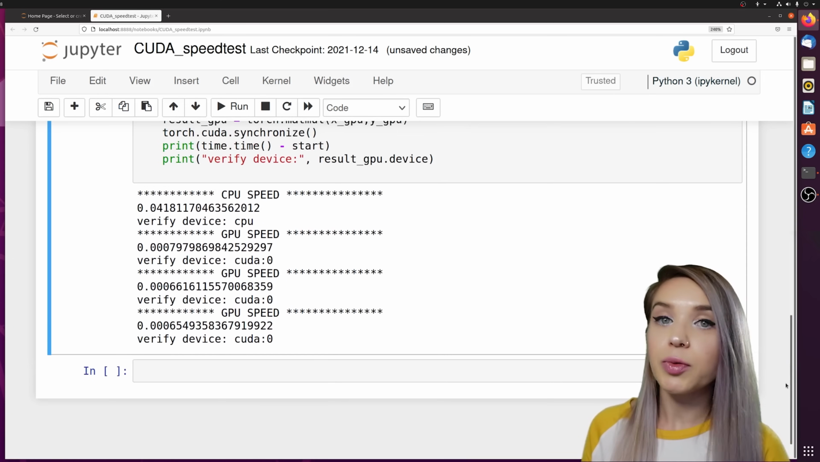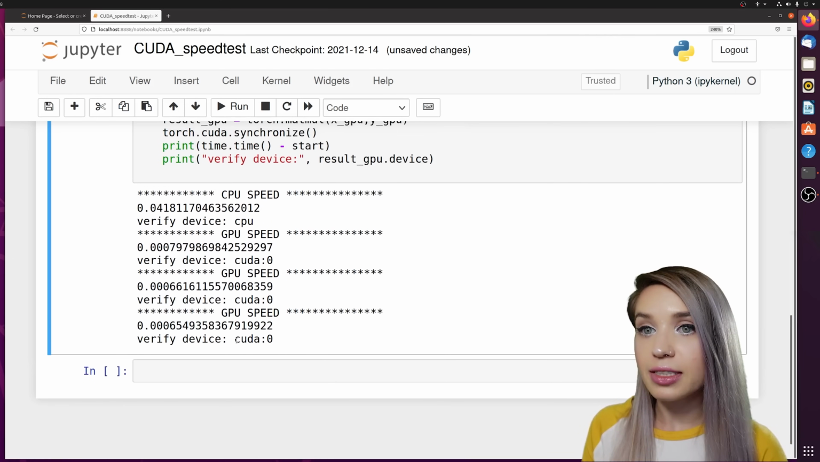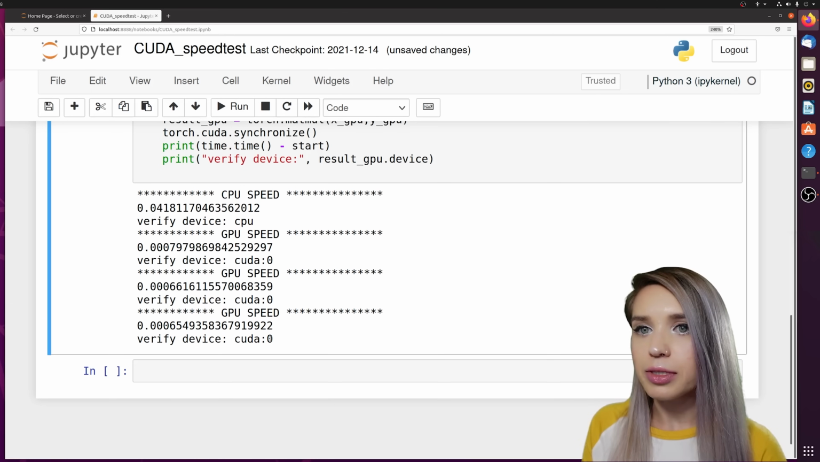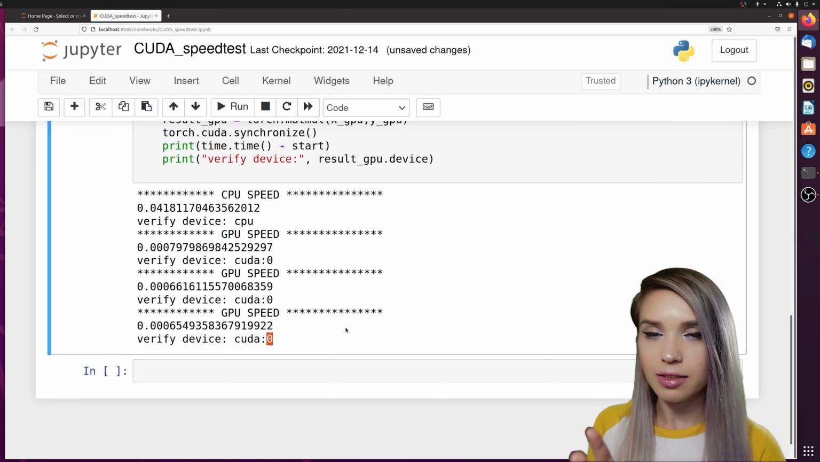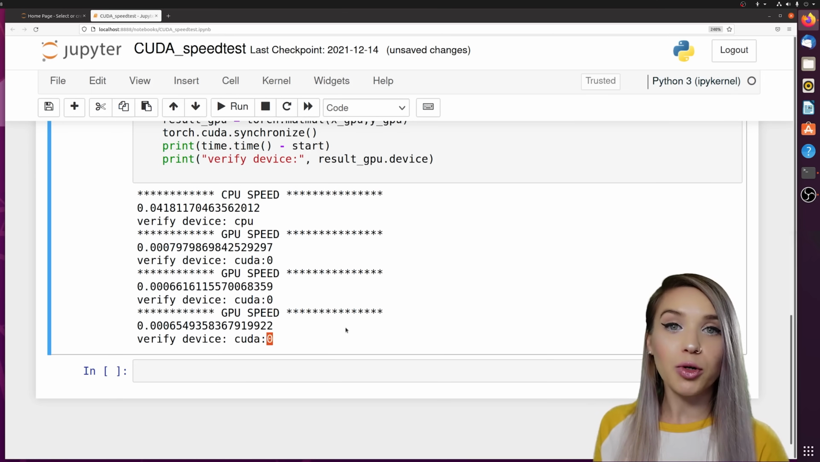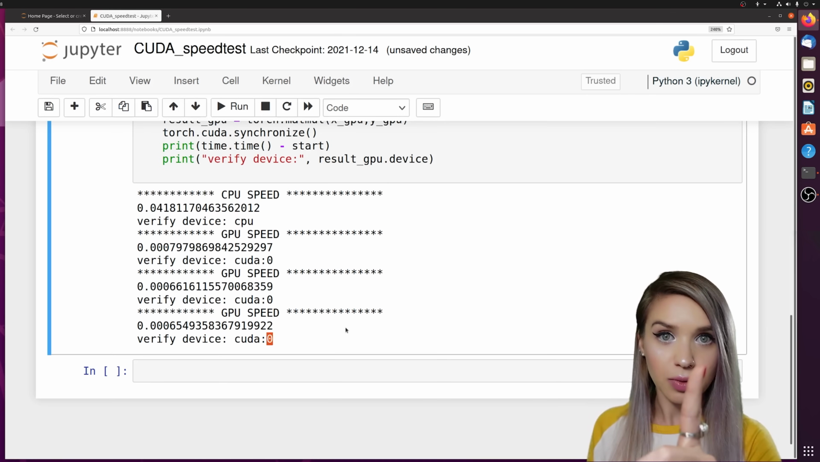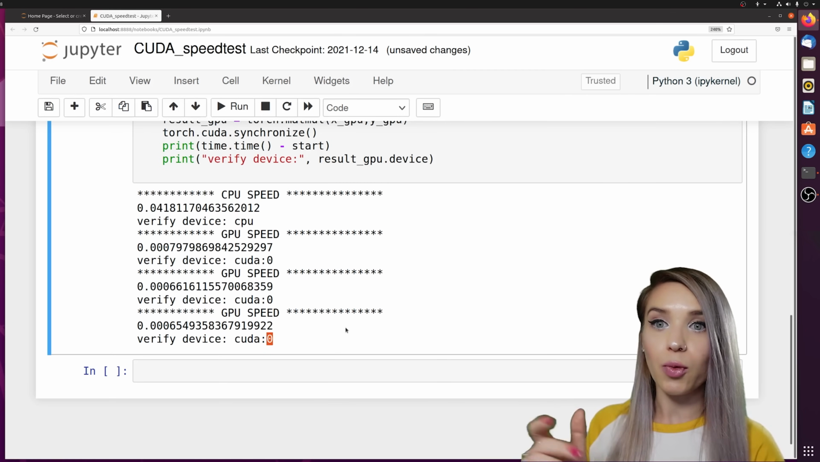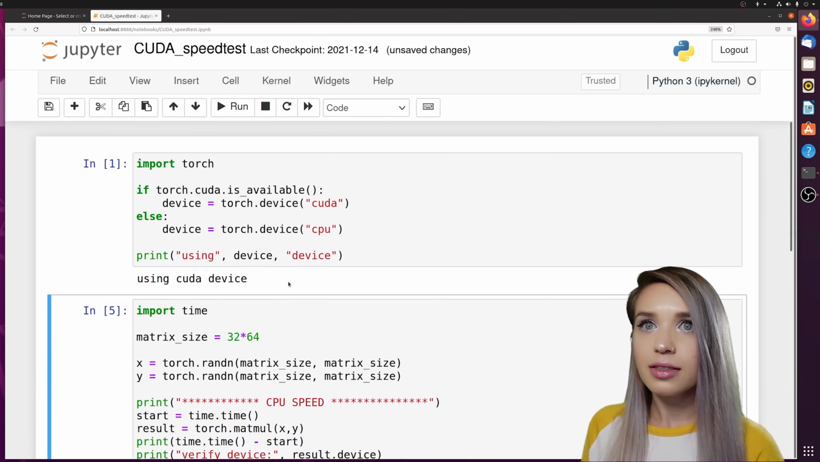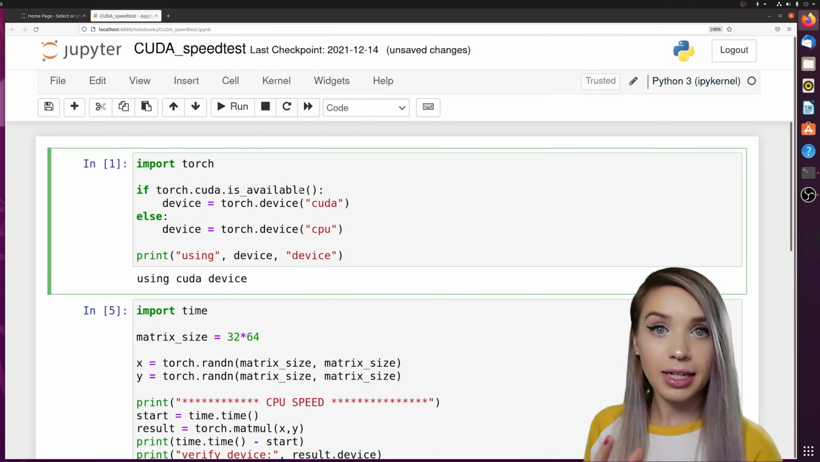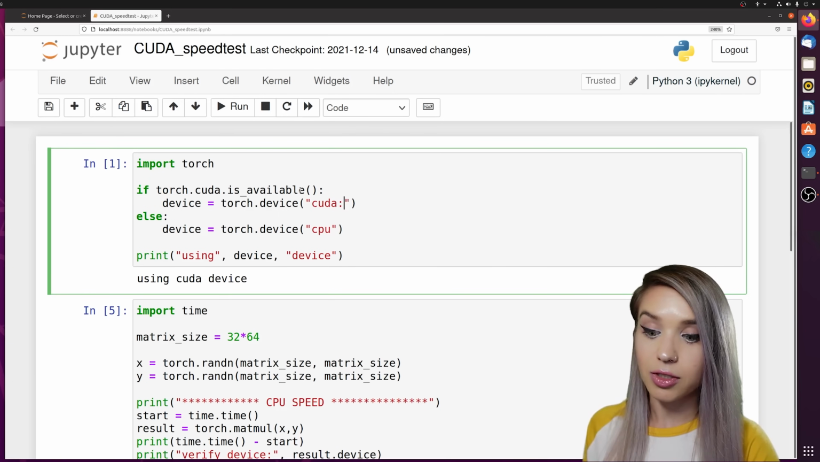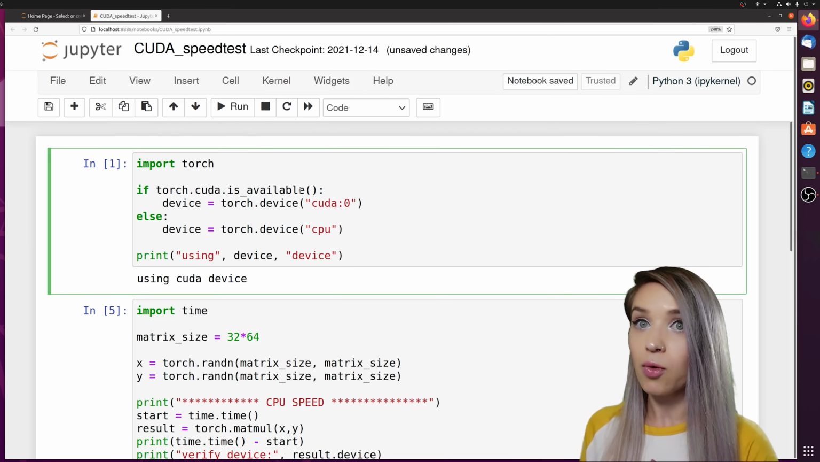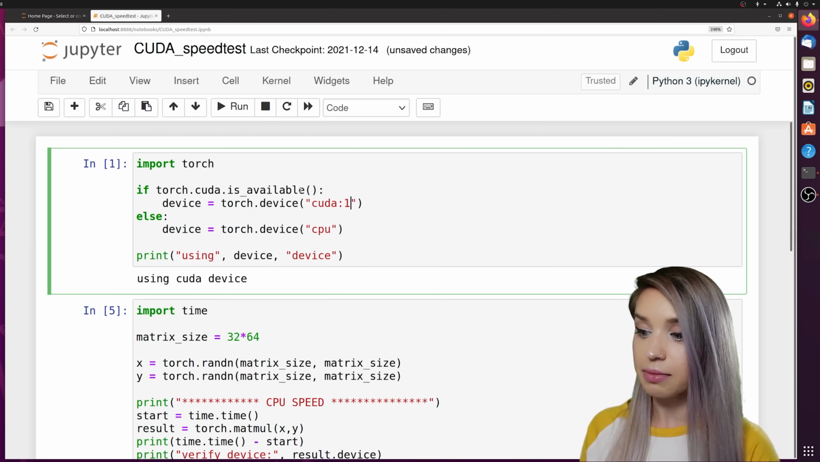And the last thing we will talk about is why our device is CUDA 0 instead of just CUDA. What this 0 represents is our primary GPU. Now, in my case, I'm working only with a single GPU, but some of us have systems with multiple GPUs. So whenever we specify our device, instead of just specifying CUDA, we can actually specify CUDA at a certain index. The primary GPU, as I mentioned, is index 0, while the secondary GPU is index 1, and so on.